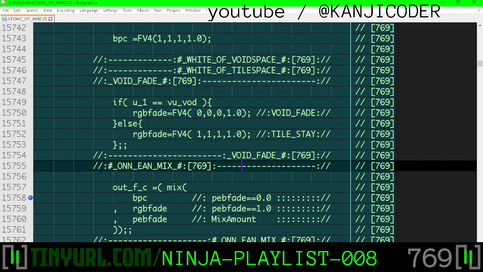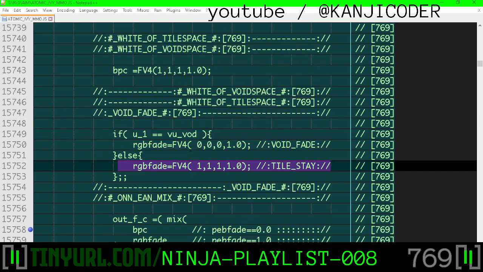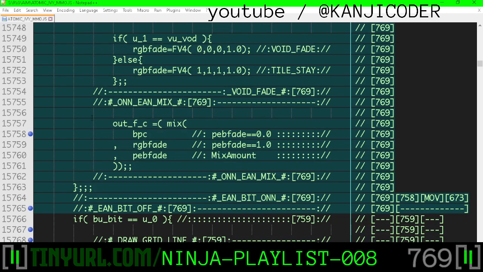Down here, void fade. This is going to fade the void, but it's not going to do anything to tile space because this is white and this is also white up here. Okay, down here, we're going to mix those colors together. If we mix the body color with the fade color based on this LOD PEB fade color, we're going to get a fading out of the void. The void is going to fade to black as we zoom out.